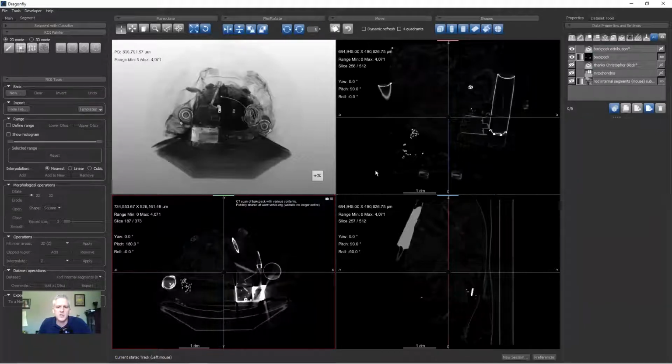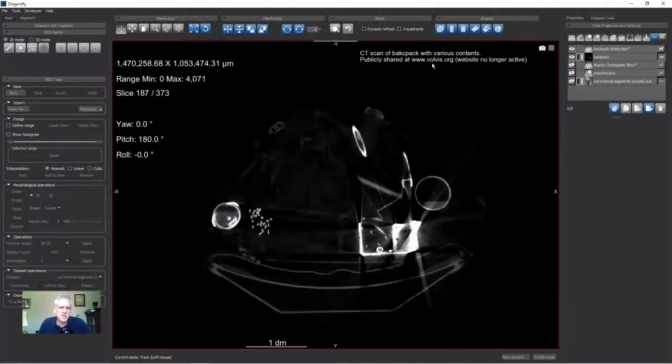Now, just so you can see, this is a CT scan of a backpack with various contents. This was publicly shared on Volviz. I think it was an open source 3D image viewer toolkit. The website seems to no longer be active, but it was publicly shared, and that's why we have it in our archive. And so that'll go up later today on the shared data sets that you can get on the Dragonfly website.